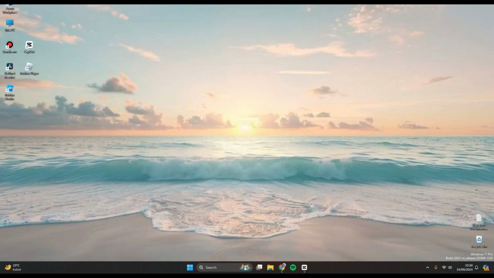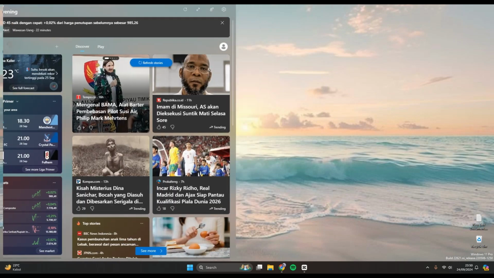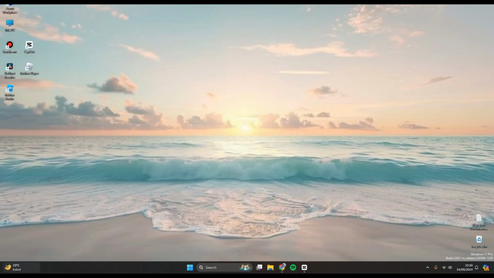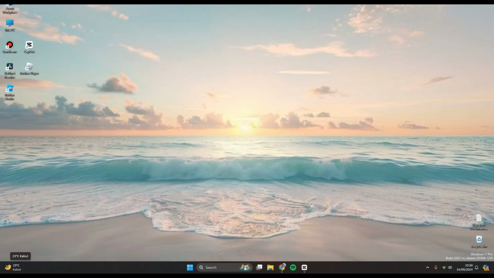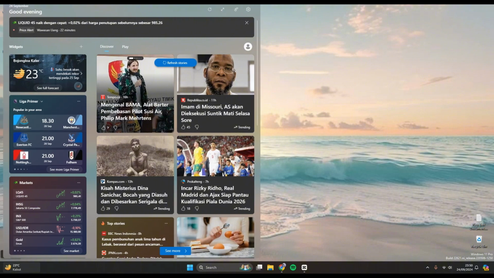On today's tutorial, I'm going to show you how you can hide the widgets board on Windows 11. So in here, I'm already on my desktop on Windows 11. When I'm hovering over the taskbar in here, as you guys can see, this widgets board will always appear when I hover in here, and it's kind of annoying when I'm doing some tasks or I'm working, so this will show up again and again.